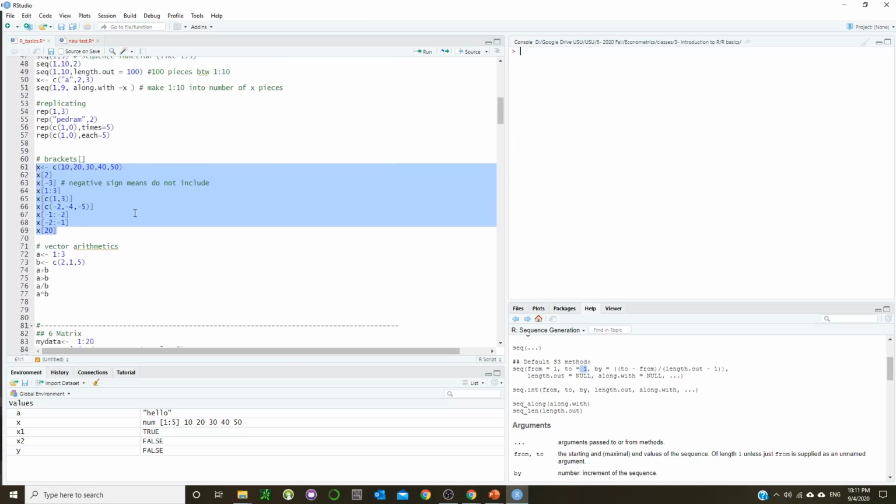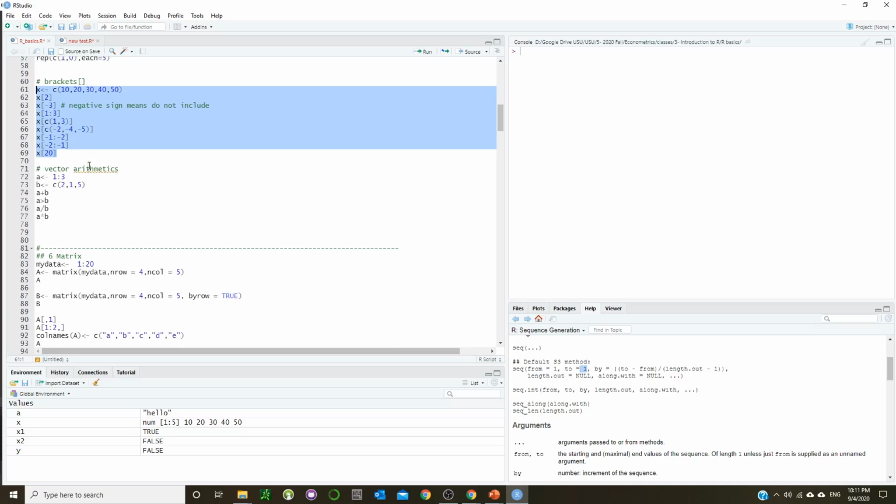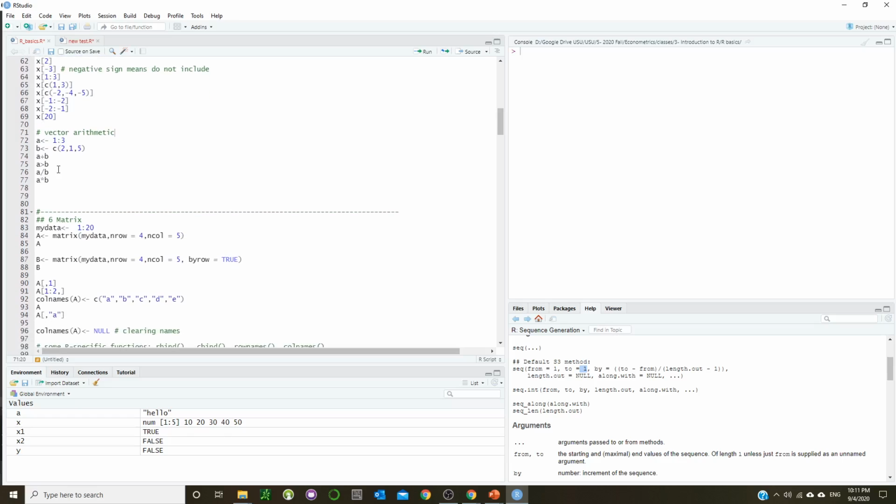All right, so what are vector arithmetics? Oops, there's a typo here. Vector arithmetics. Let's say we have two vectors, vector A and vector B. Let's look at the vectors. This is my A, this is B. A is 1 through 3, B is 2, 1, 5, right? If I say A plus B, I'm running lines 74, 75, 76, and so on. So what do you expect to see?